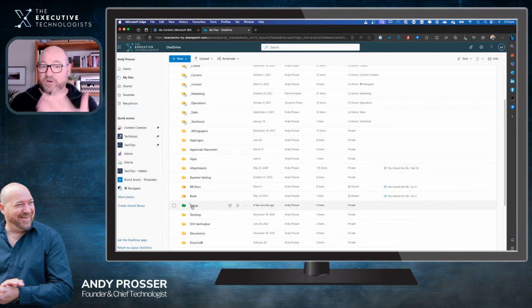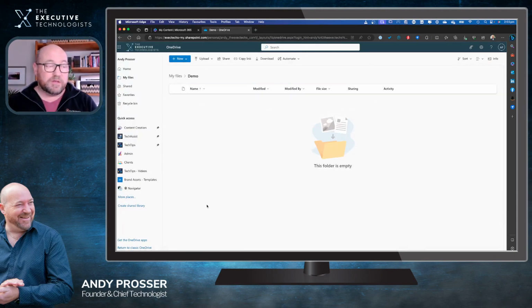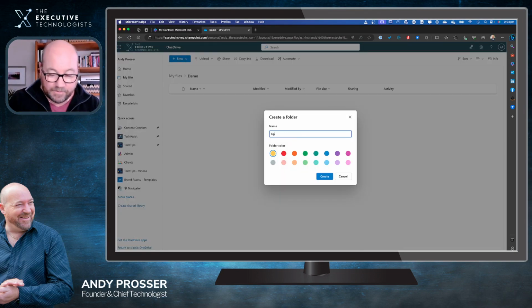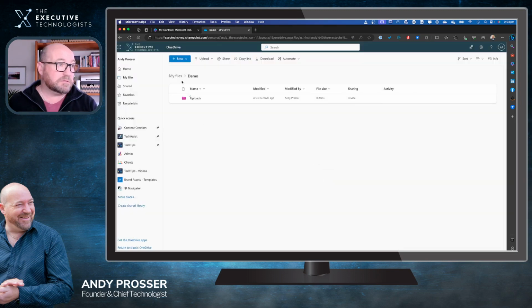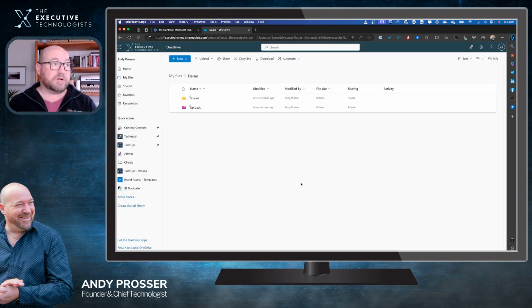Now I'm going to pick on this folder demo, right? Because I'm doing a demo for you guys. So I'm going to create an uploads folder. I'll explain why in a moment. And I'm going to color that one purple. And I'm going to go another folder, and I'm just going to call this client. Actually, I'm going to call it shared. I'm just going to keep it yellow, which is the default color.